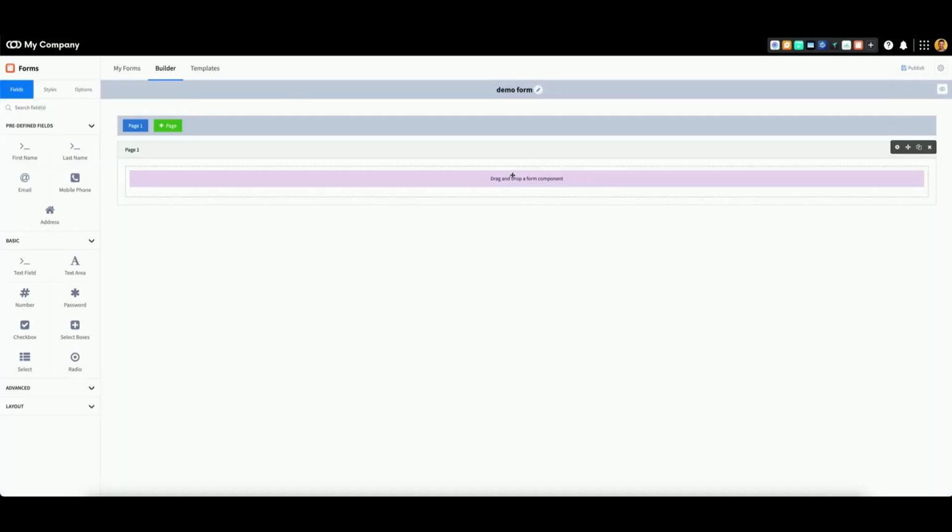The Builder tab will update and reveal the form builder. You will see the title of your form at the top, along with the space below that reads Drag and Drop a Form Component. An element that's unique to card forms is the card title, which you can see here.